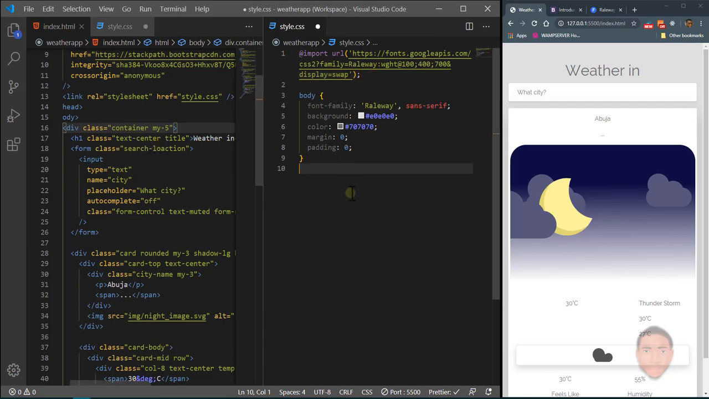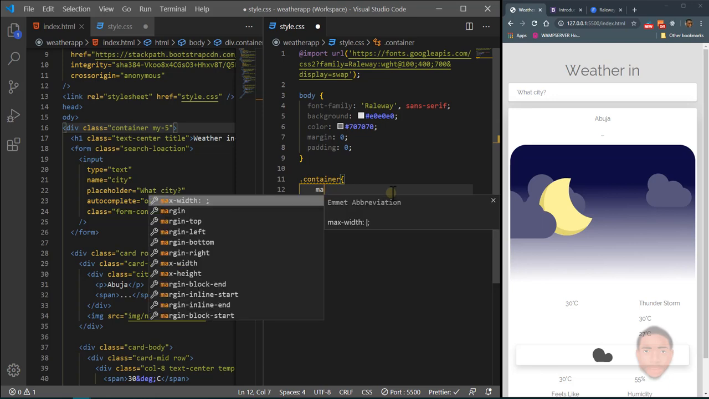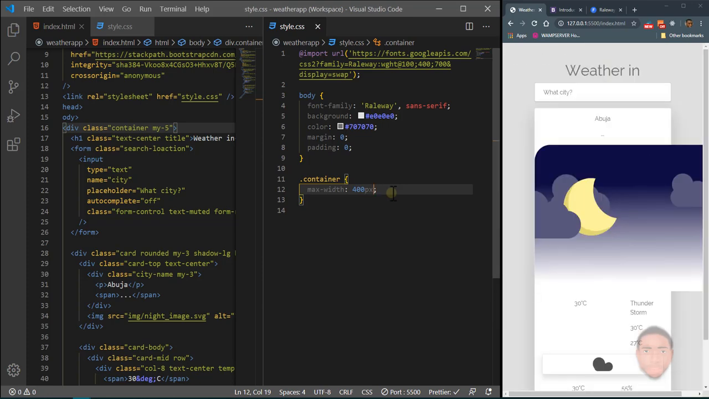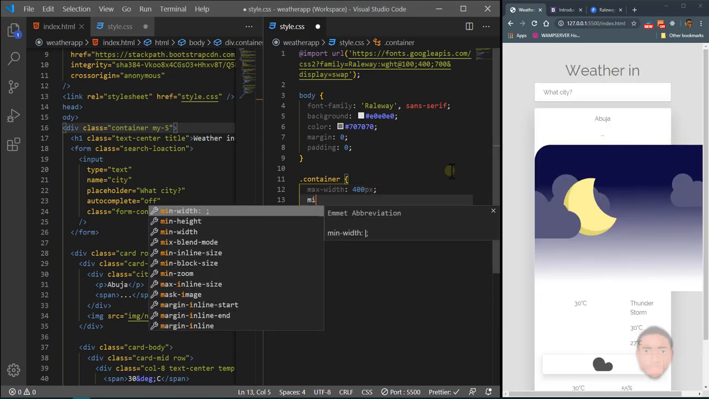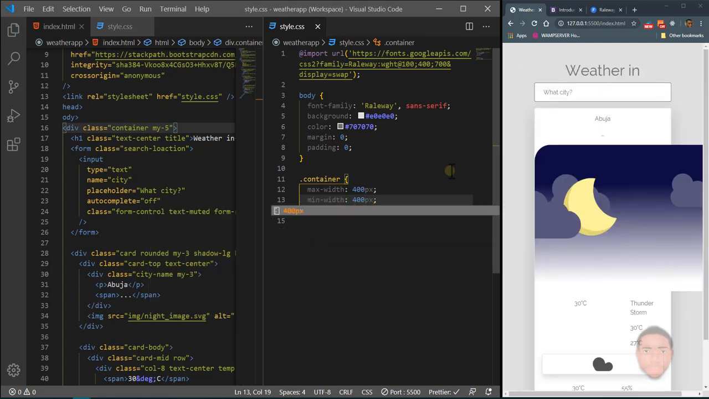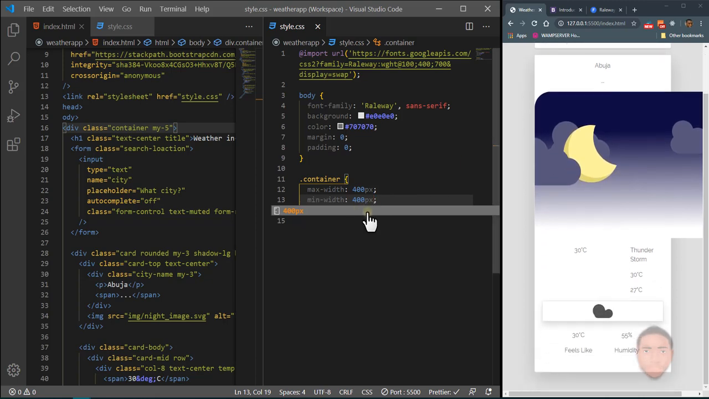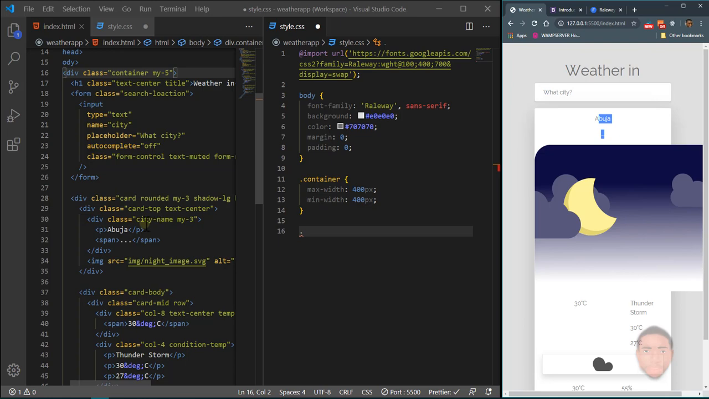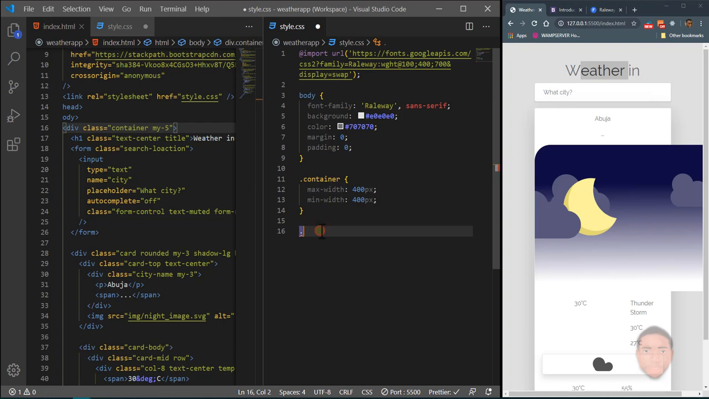Now let me start with my container class. Oh, there is a Bootstrap class. We can add styles to it. So let's make our max width 400 px, and also set the min width. I just want to make it look smaller, that's all. And now let's open our title. I believe our title is this one. Title, okay.